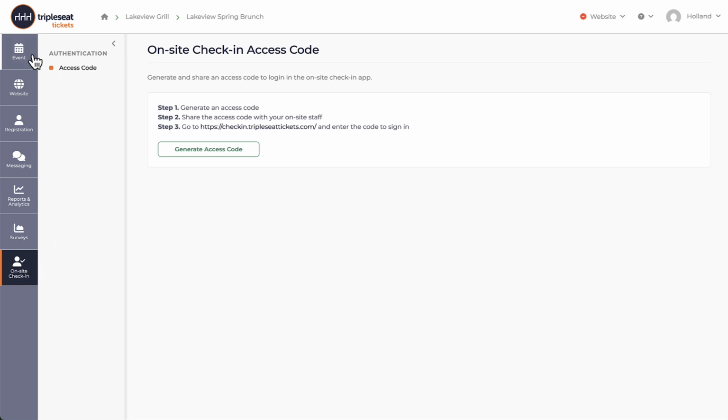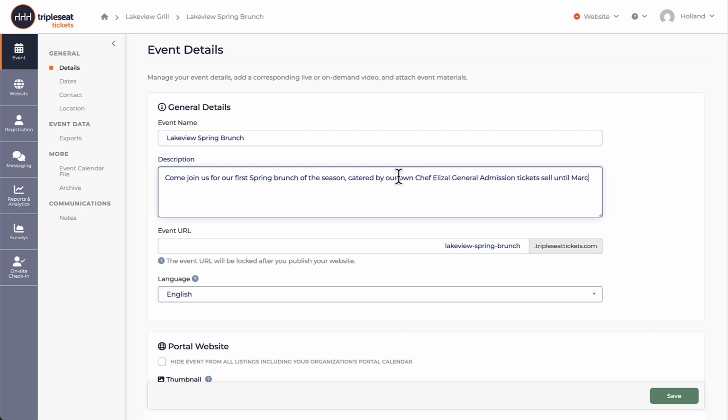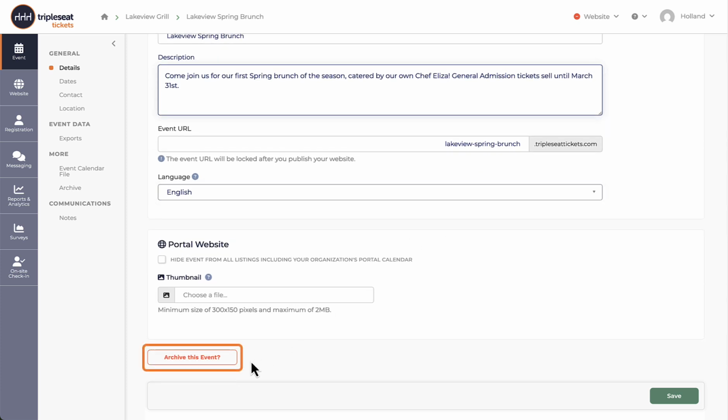Now that we've created the event, let's take a closer look at how to manage the event details. Inside Tripleseat Tickets, you will find all of this under the Event module in the left-hand navigation bar. Let's start with the basics, event details. Here, you can update the event name and add a description, or adjust the event website URL. If anything changes after you've created the event, this is where you'll make those edits. And when the event is over, you'll want to close it so it's no longer active. Archiving in tickets is important because it keeps your system clean and organized. If you've also closed the event in Tripleseat, be sure to close it in both places.